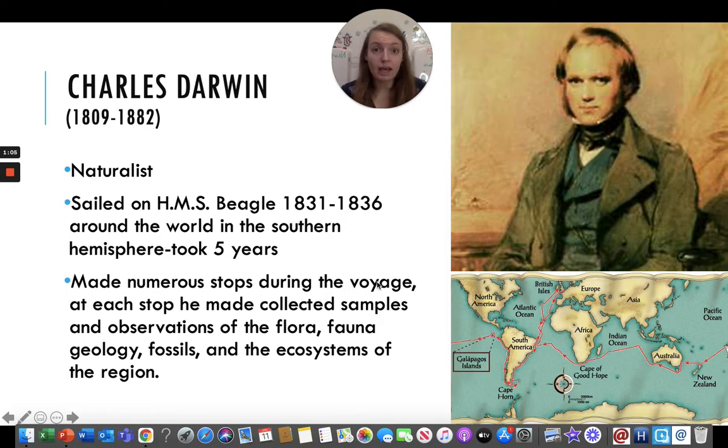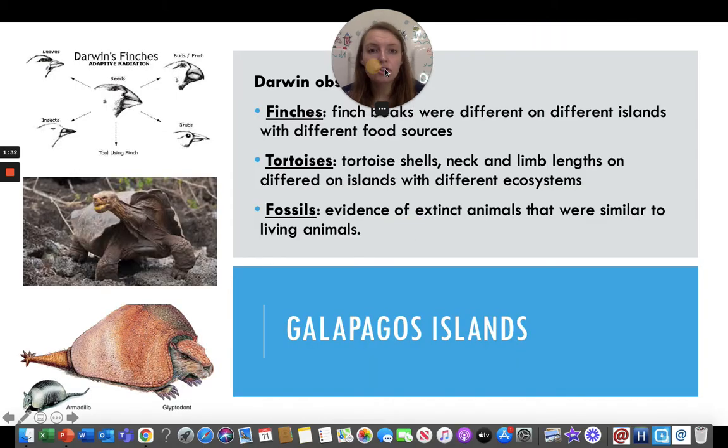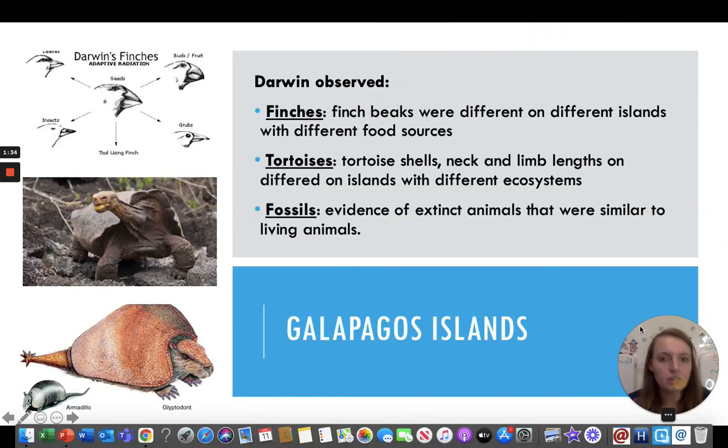And along the way, there were lots of stops, and at each stop, he made the best of it. He made lots of observations about the plants, so the flora, the fauna, those are the animals, the geology, the rocks, the fossils, and the ecosystems of the region. And he collected a lot of samples from these places. So let's dive into some of Darwin's observations.